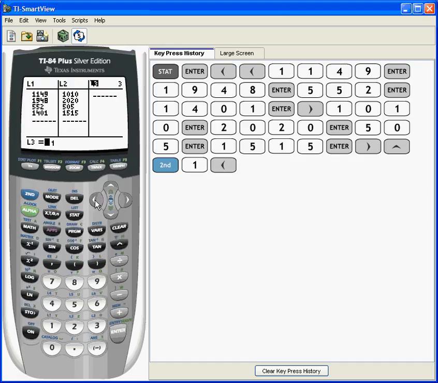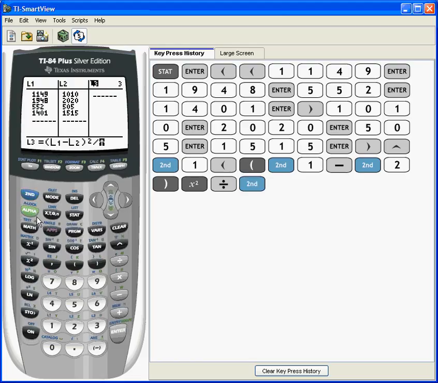Actually, let me go back. I need a parenthesis there first. So parenthesis, second, list 1, those are my observed, minus second 2 for list 2, those are my expected. Close your parentheses, square that, divide it by list 2, which are my expected again. And what your calculator does is it populates that list for you, and that's what we got before, the 19.13, 2.5663, and so on.